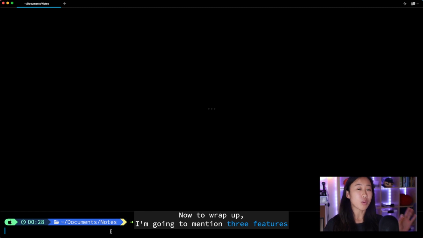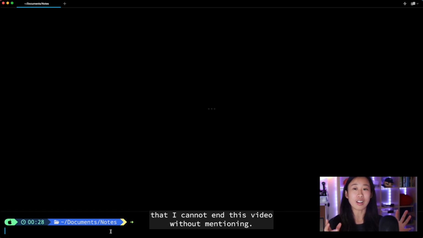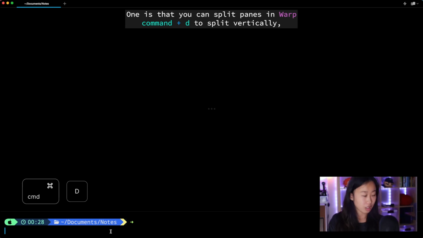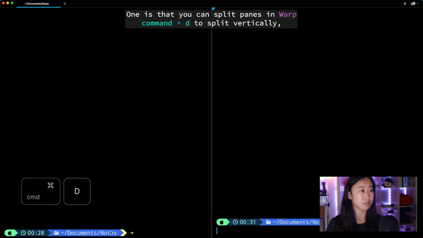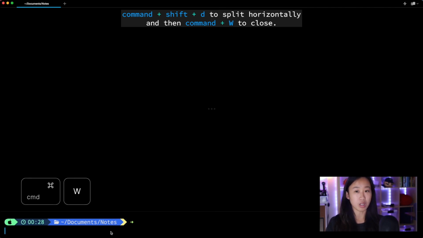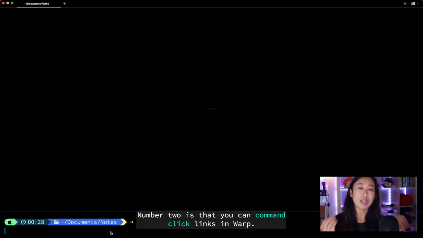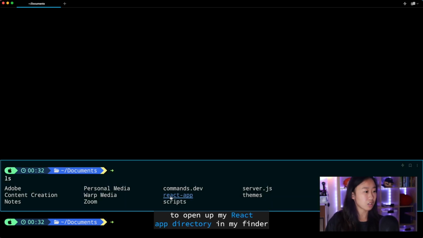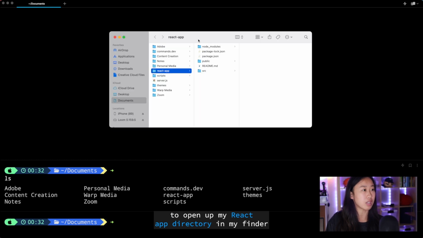Now to wrap up, I'm going to mention 3 features that I cannot end this video without mentioning. One is that you can split panes in Warp. Command D to split vertically, Command Shift D to split horizontally, and then Command W to close. Number 2 is that you can command click links in Warp. So if I ls here, I can actually command click to open up my React app directory in my Finder.